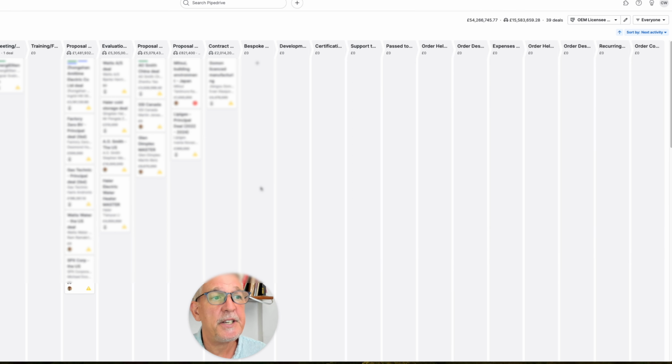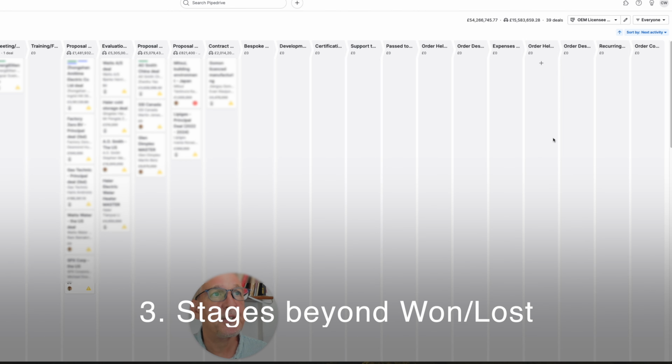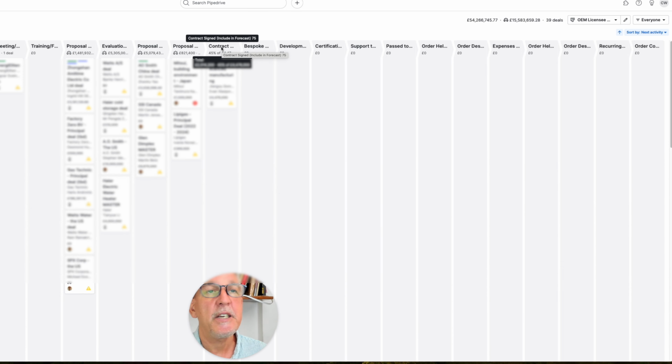The third thing, and it's linked to this, is again we look at these blank areas of the pipeline itself, but we can see that the actual contract signed is here in about the middle. All of these stages are beyond the point where the deal is won or lost, and this is not uncommon, but it's not the way that Pipedrive is supposed to be used. The end stage should be won or lost. Anything that comes after that is essentially prolonging the sales process.